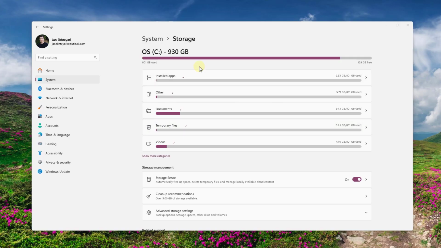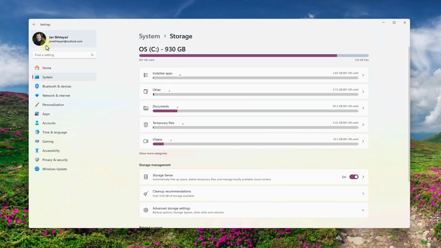Now we've got to go to Settings and search for Storage, or you can go directly to System and then Storage. You can see the data that is used, how much free storage you have available, and how much is taken by installed applications. It'll take a while, so you can analyze what is really taking your space.